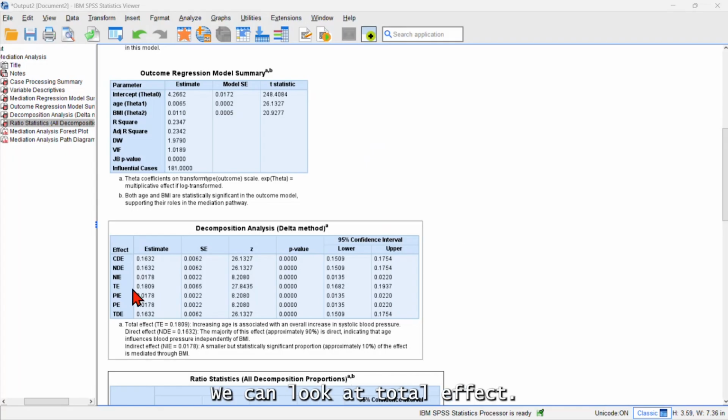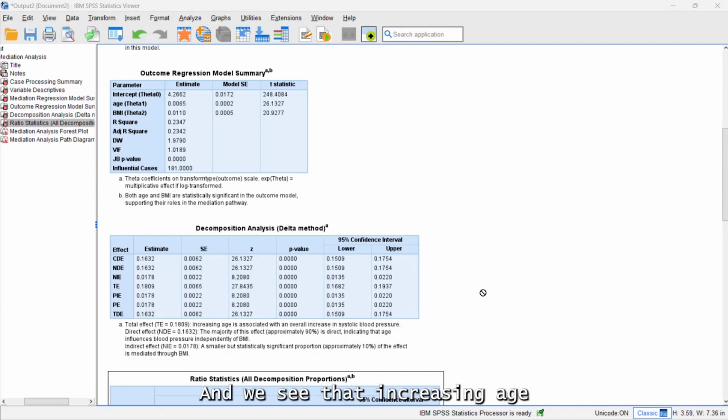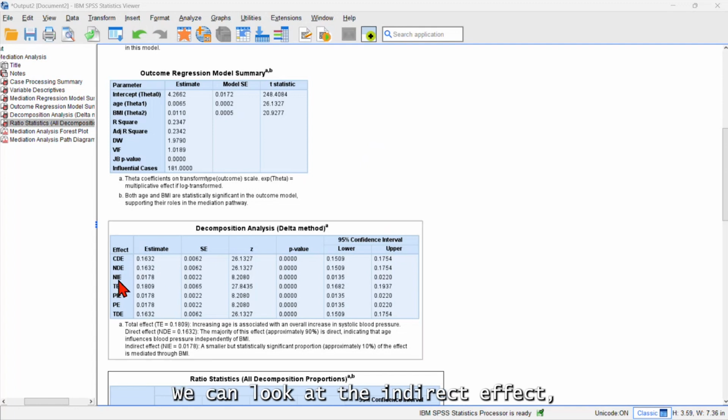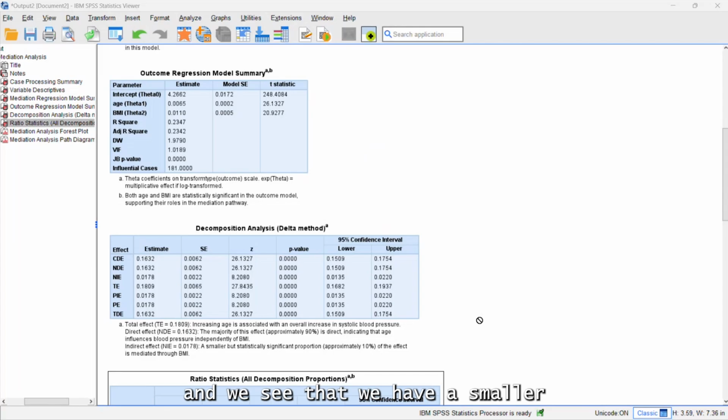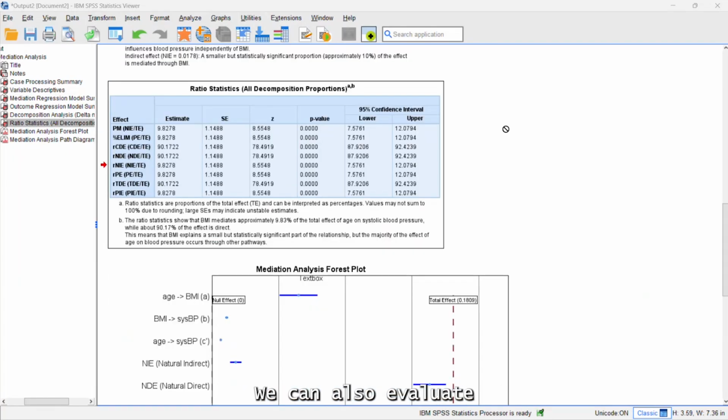We can look at total effect, and we see that increasing age is associated with an overall increase in systolic blood pressure. If we look at direct effect, we see that the majority of this effect, approximately 90%, is direct, and this indicates that age influences blood pressure independently of BMI. We could look at the indirect effect, and we see that we have a smaller but statistically significant proportion, about 10%, of the effect that is mediated through BMI. We can also evaluate the ratio statistics.